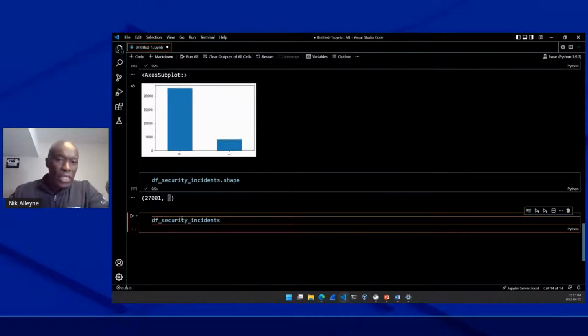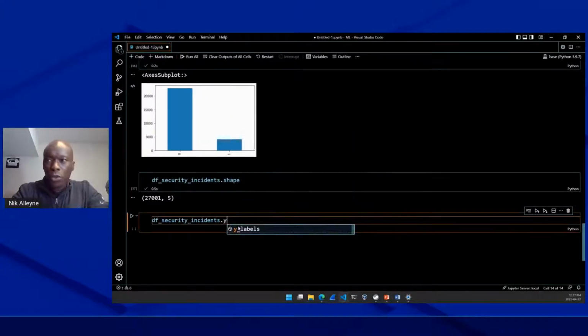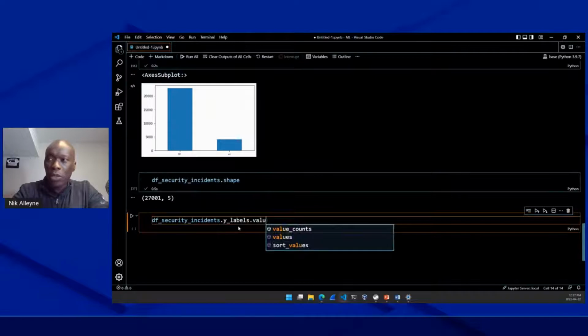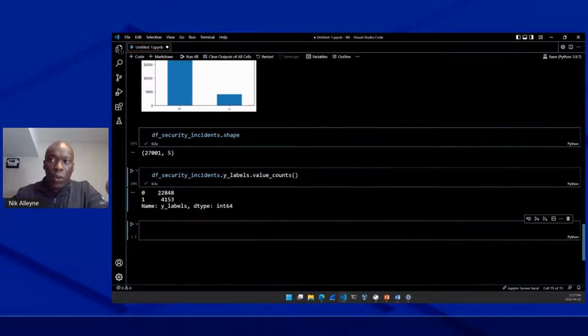So here we have the security incidents once again, and we're going to look into the labels. We'll get the value counts, right? And we have those values once again. Now we have this here for zeros and this here for ones. Remember, the ones have now been consolidated. But what is the percentage of this distribution?